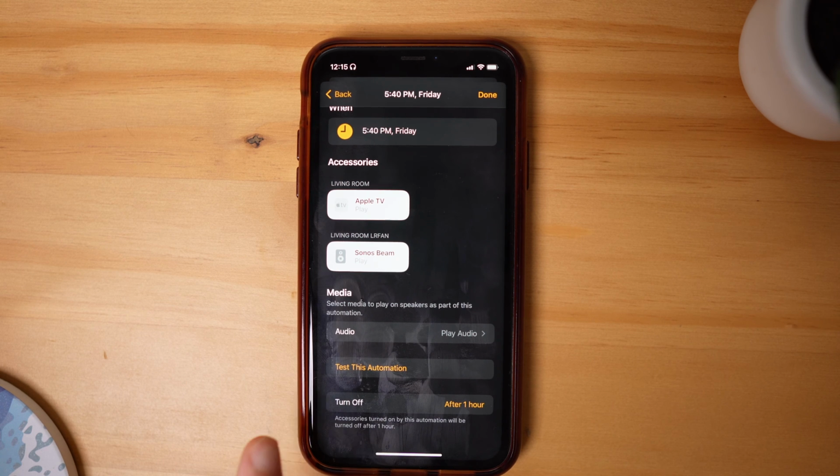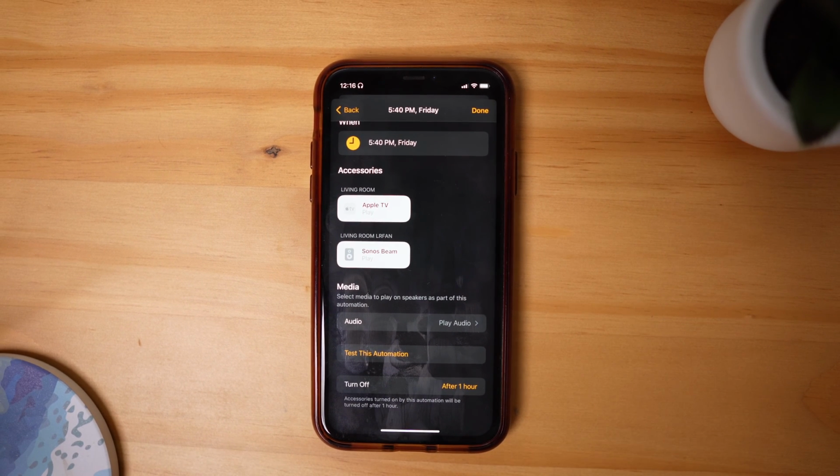And then two things I didn't mention is test automation. This will let you test the automation to see if it works, but also to make sure that the volume is not too loud or too soft before you set it up. And then here you can also turn off the music after a certain period of time. So I can turn this off after 1 hour. So it starts at 5:40 and then it ends at 6:40 p.m.